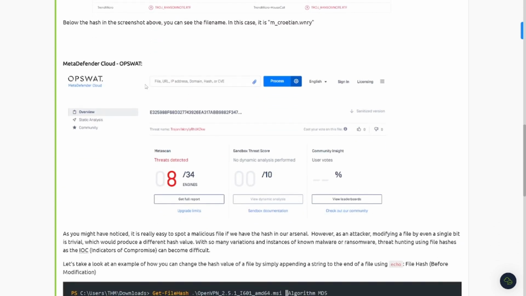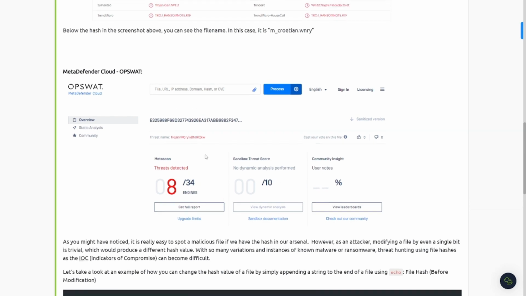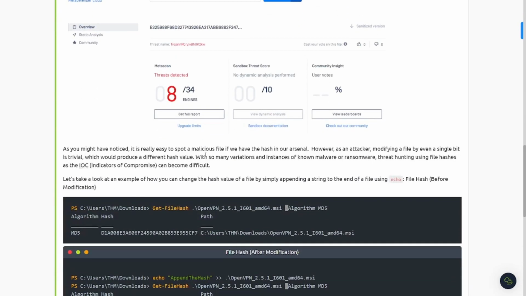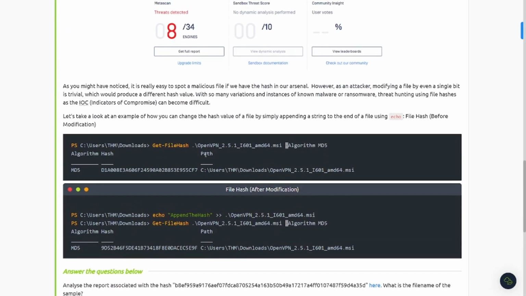And Metadefender Cloud has a similar process, threat name, etc. It's got threats detected and all that. So be sure to check out VirusTotal and OPSWAT. And it's got some more examples down here. As you might have noticed, it's really easy to spot a malicious file if the hash is in our arsenal.